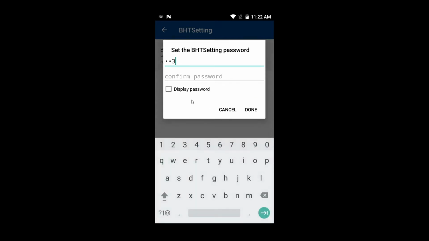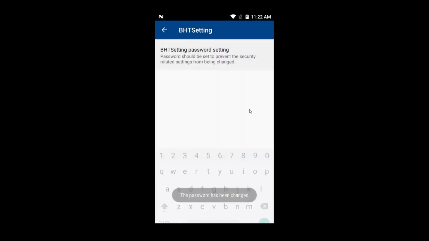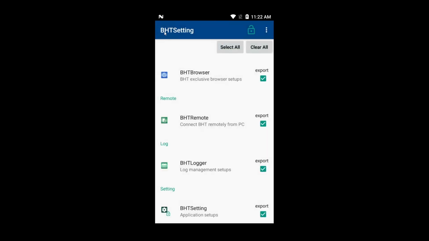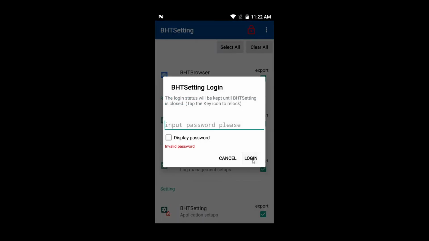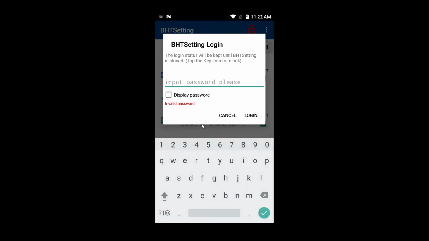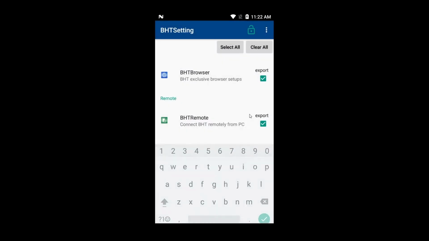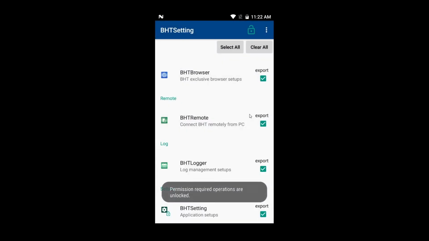So I put my very simple password in here as well, and click done. And now my BHT Setting application has the password changed. So the next time I would like to unlock it, I cannot simply do it by using the empty password. I have to type in the password which I have set up. Good. I click on login here, and now everything is unlocked again.